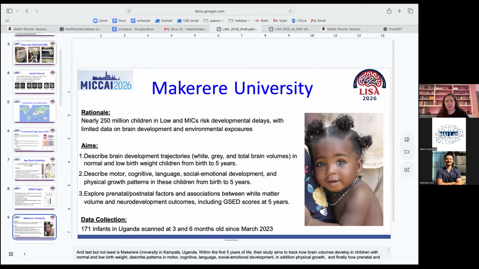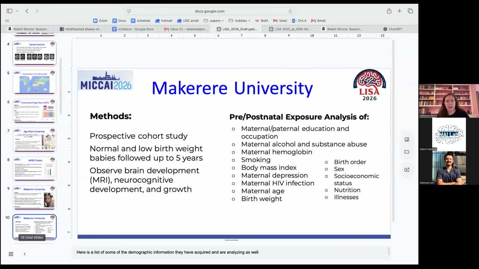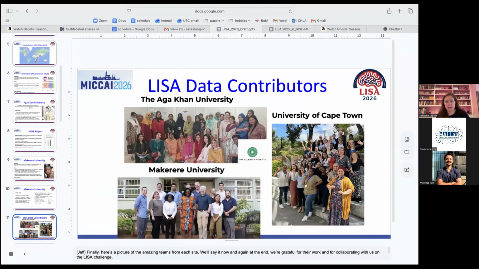And then finally, Makerere University, again, a large data set of a cohort from birth to 5 years old, and they look at different types of assessments as well, neurocognitive assessments over time, and look at different prenatal and postnatal factors that affect development. And that one is Makerere University in Uganda. And these are all the different factors that they look at. So these are data contributors for LISA.